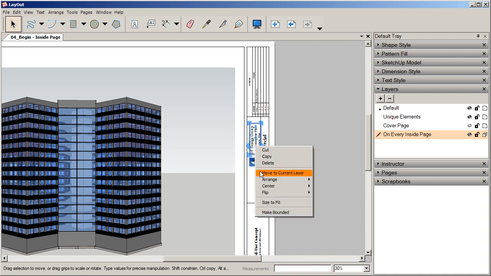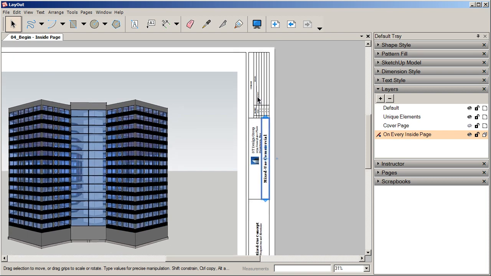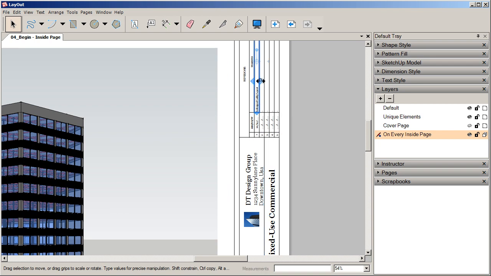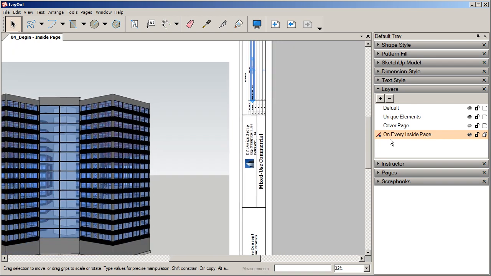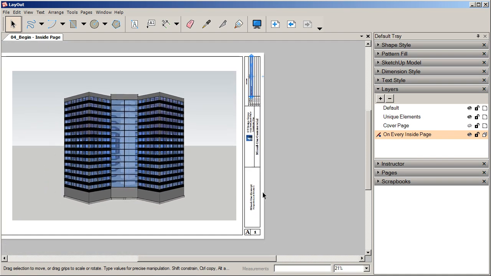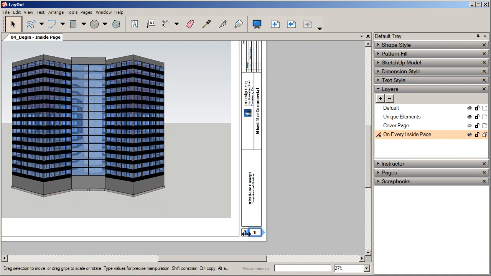Right click, move to current layer. This one should be good to go. We'll definitely want this to be on every page because after all, we're going to keep a running log of any kind of revisions. So that's perfect. It should be on every page. And the same for these guys. Now, since this is going to be a little bit different every page, let's see what happens if we leave this as a unique element. And we're also going to leave this on our default layer.